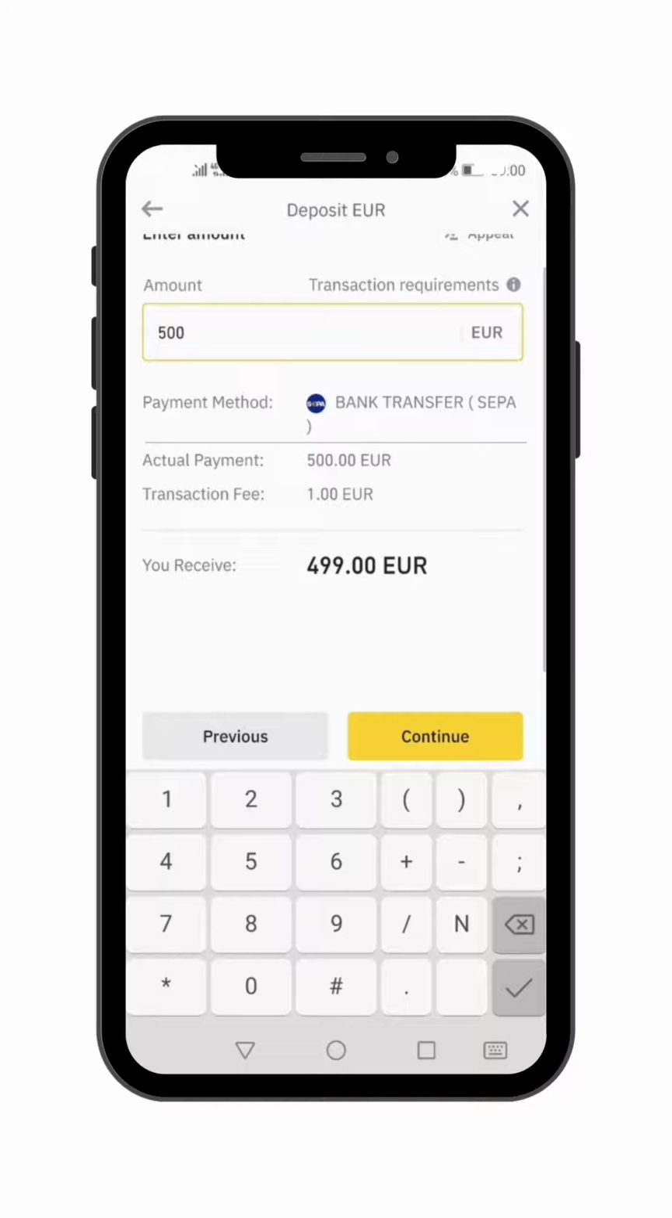Let's say you want to transfer $5,000, or euros. You're gonna pay a €1 transaction fee. Let's say you want to transfer 50,000 euros. You're gonna pay €1. So whatever amount you want to transfer, you're gonna pay a fee of €1.